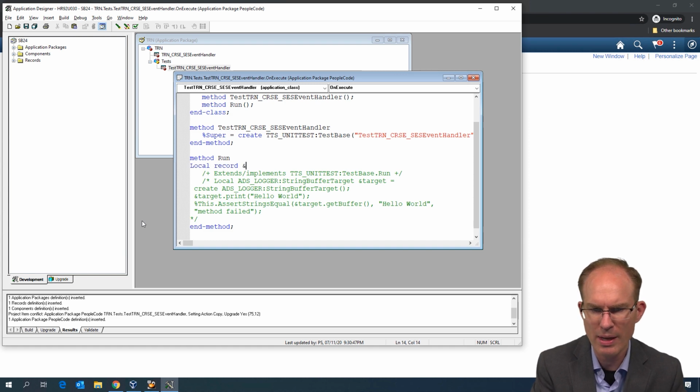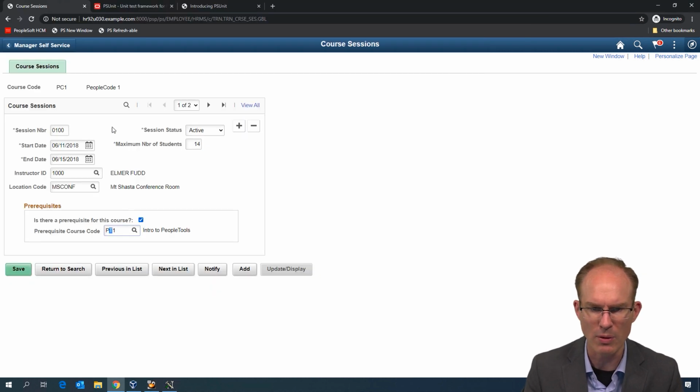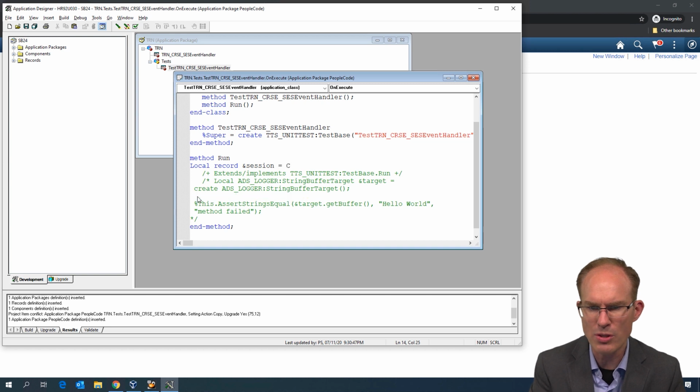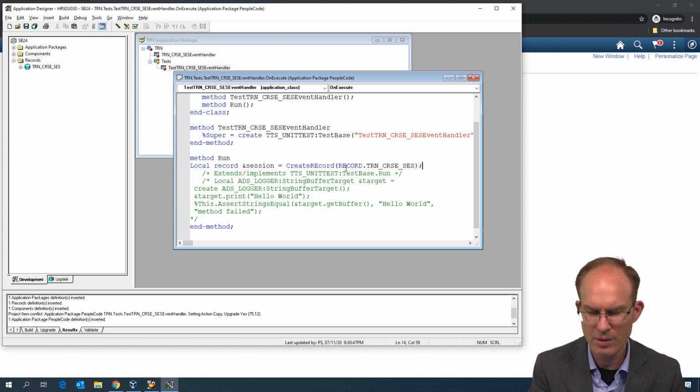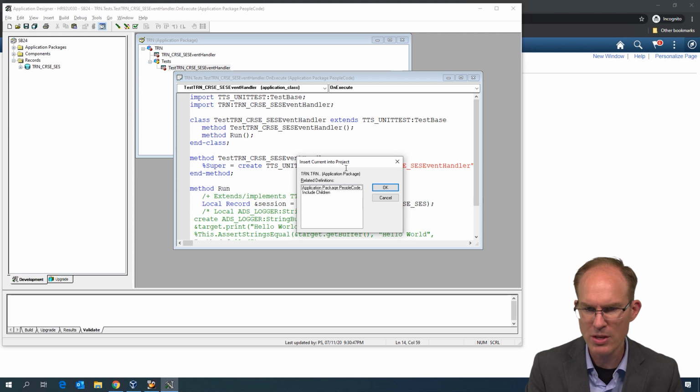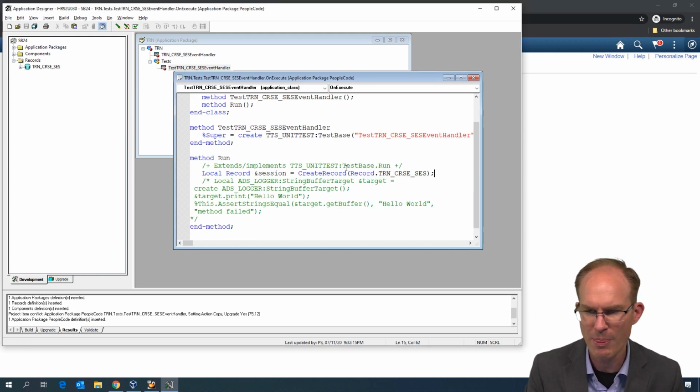Local record in session, because that's what we're working with here is sessions, equals create record, and we'll drag and drop to avoid typos. Looks good. Let's save just to make sure. Save early, save often. You know the mantra.